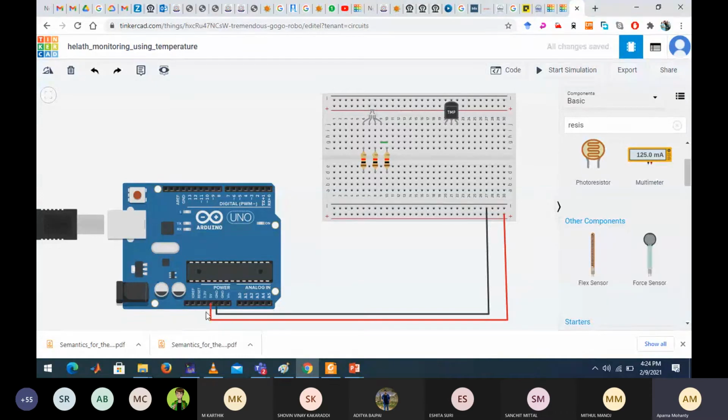Next, the 5-volt supply was connected to the positive of the breadboard, and the ground was connected to this negative potential of the breadboard. Okay, so we'll move ahead next.